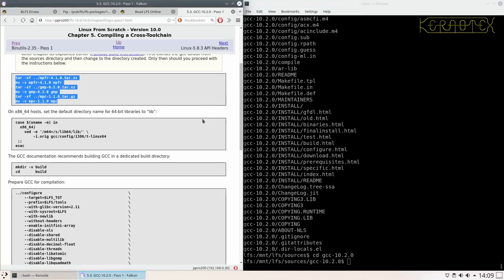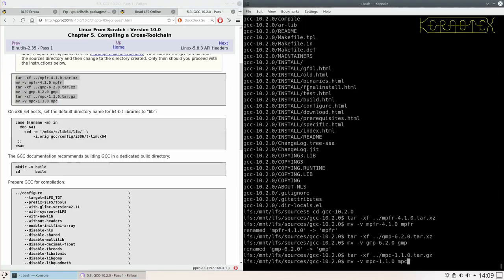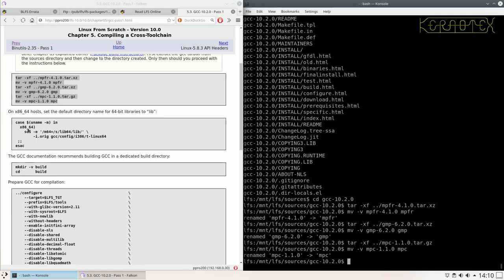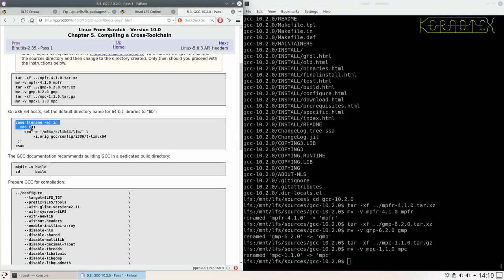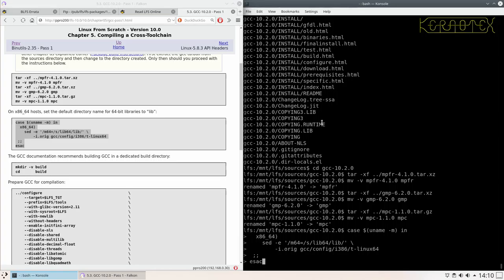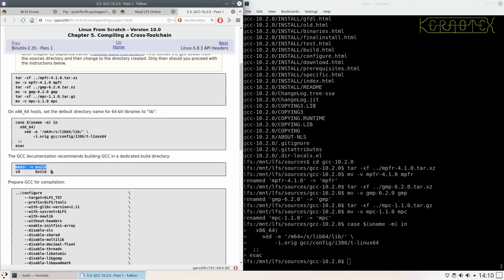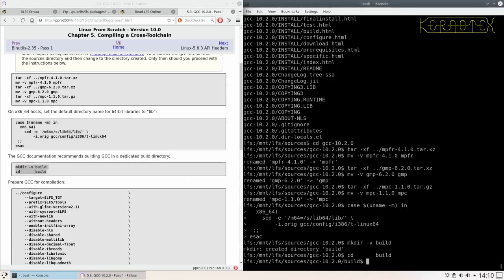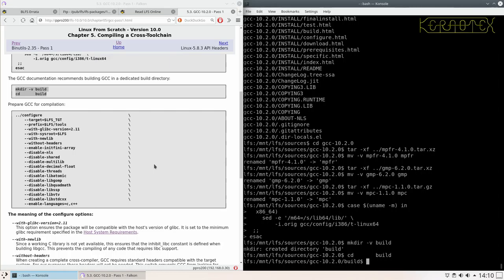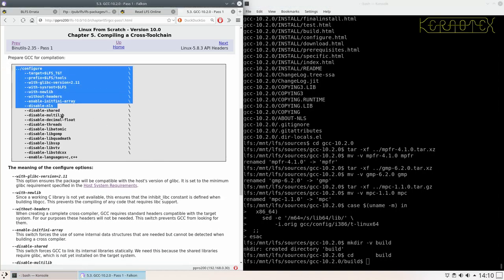And as I said before, if you're not really experienced with LFS, put these commands in one at a time just to check for errors. And again, it's knowing about Linux and what a command is. This is a whole command. It's just got subcommands within this case command. So technically, it needs to be copied as one unit. Now we've got a big configure command.